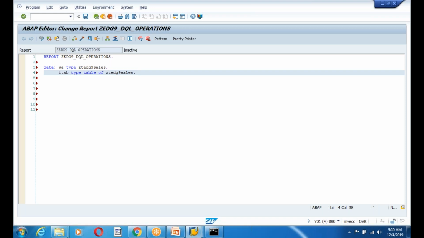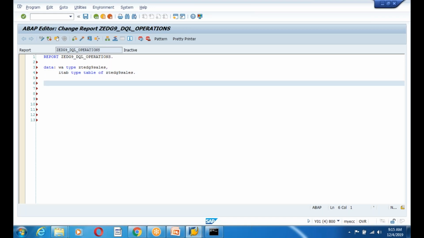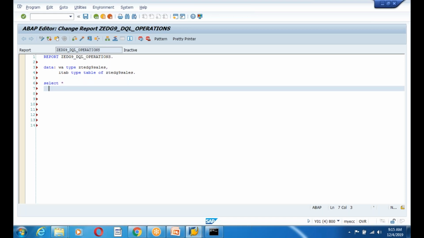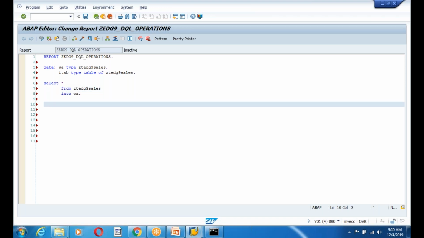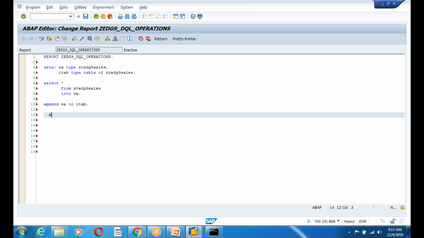So I have declared a work area and an internal table, and write select star. What is the syntax: from, what is the table, GTEDG9 sales, and into work area, then append work area to internal table, single record, and endselect.